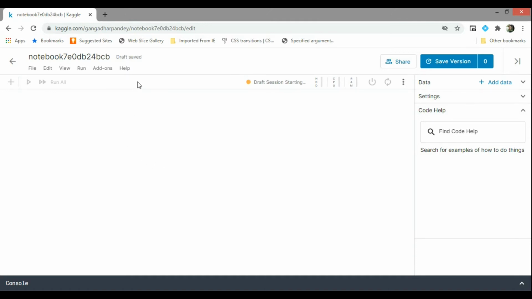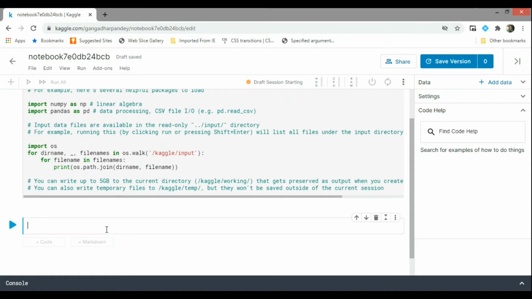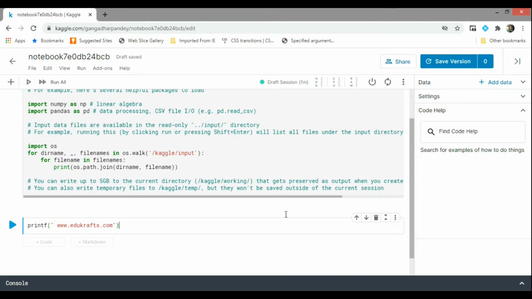Very good. And now here, see, this is a Python 3 environment, and it's already offering me NumPy, Pandas, and OS. Now I'll check whether Python is running properly or not. So first I just write print www.edcrafts.com, and then I click on run.